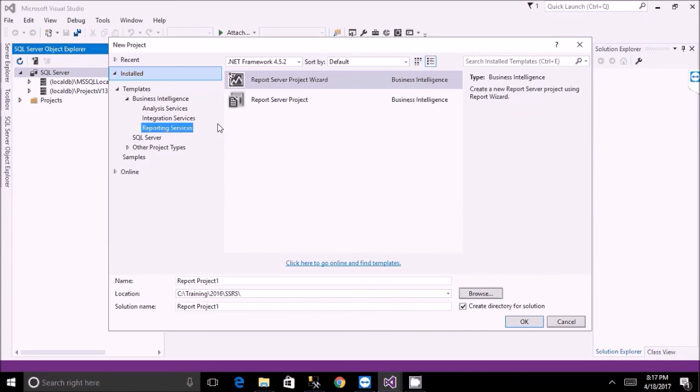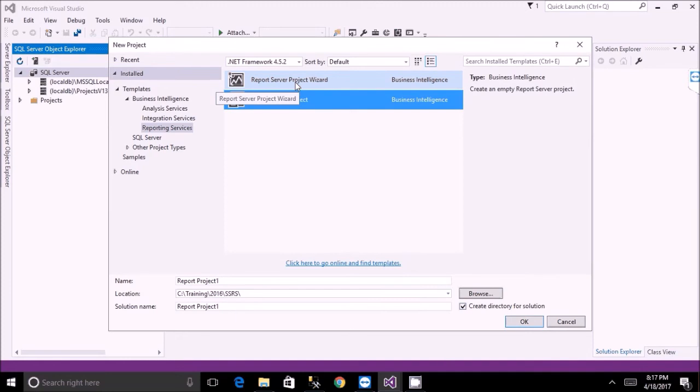In reporting services, you're going to see two different options in here: Report Server Project Wizard and Report Server Project. The Report Server Project Wizard, the first option that you see, is more for when you don't build the report from scratch. What Visual Studio does is it takes you step by step through what needs to be done: create the data source, create the dataset, and then it will take you to the report, and then you start building the report. But instead of that, we're going to do everything from scratch.